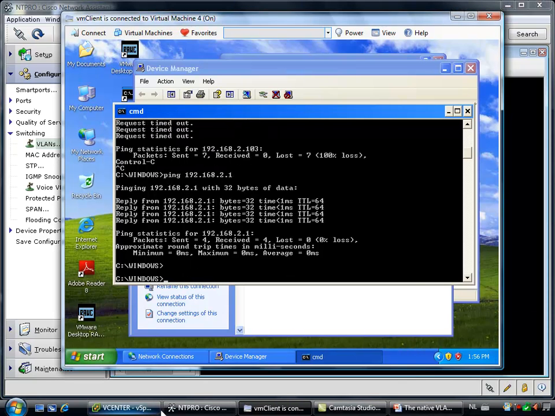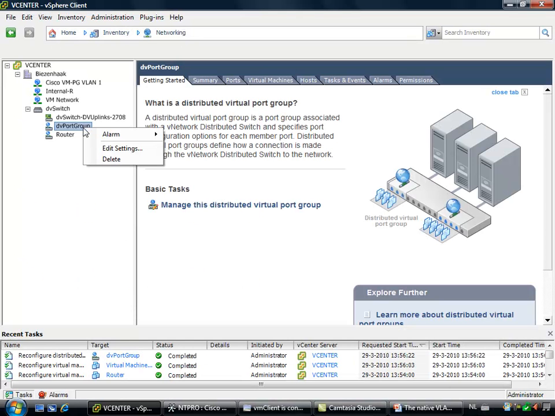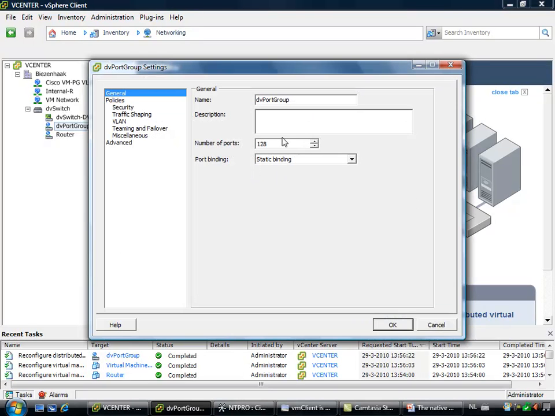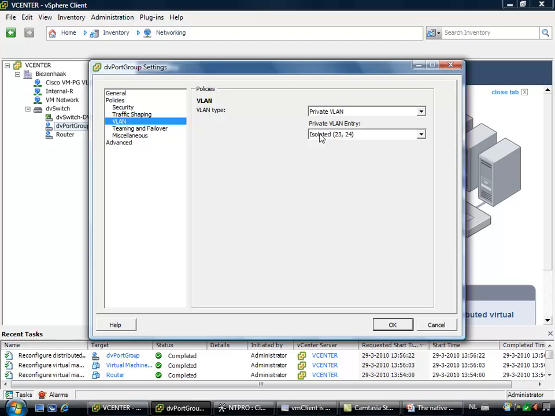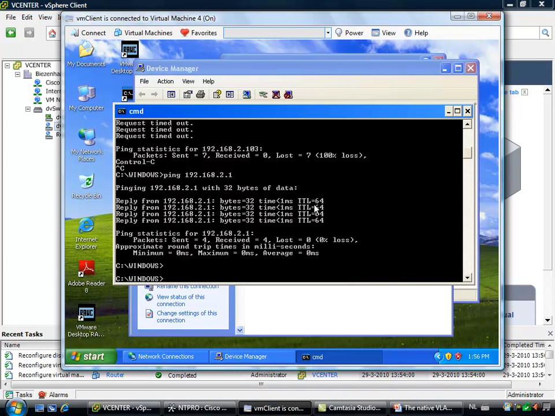Well, I'm going to show you what I did wrong. At least I forgot to remember which sort of port group I created. So I configured this port group with VLAN ID isolated. So what I did was trying to ping to VM3. So is it going to work?